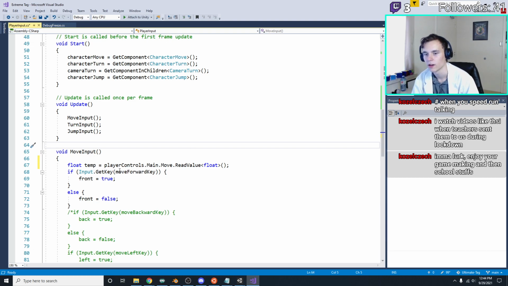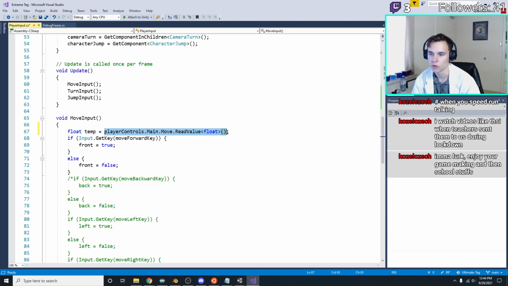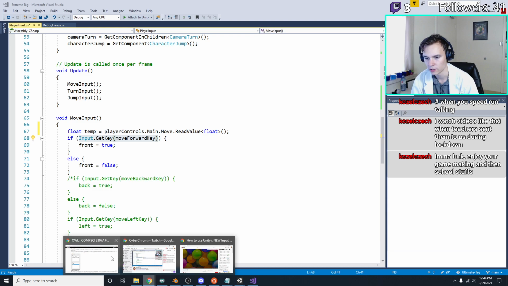That's how that would work. So for this, just to do this in the easiest way right now: move, read value, float. Wait, how do you know which one you're reading? Because didn't I put what? Wait, hold on, what?